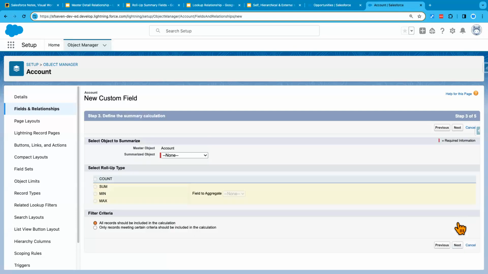Click next. So in this scenario, previously we used the minimum function. Now we're going to use the sum function. Sum is the same thing as a total. For the summarized object, we're going to select opportunities and then click sum. And what are we summing? We're summing the amount.